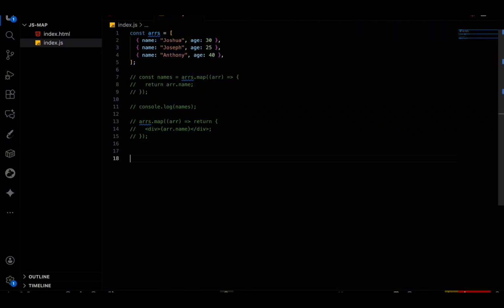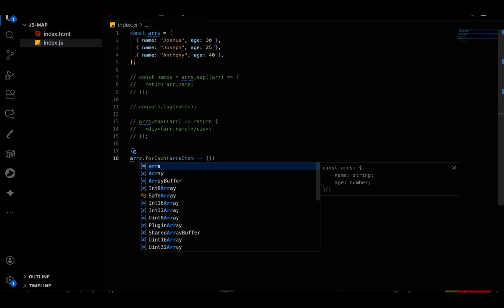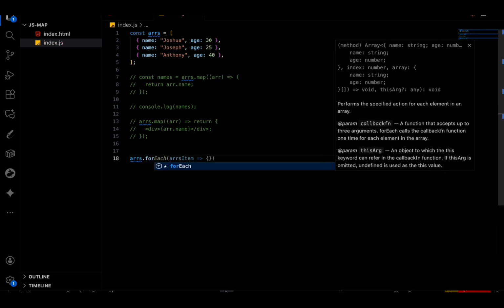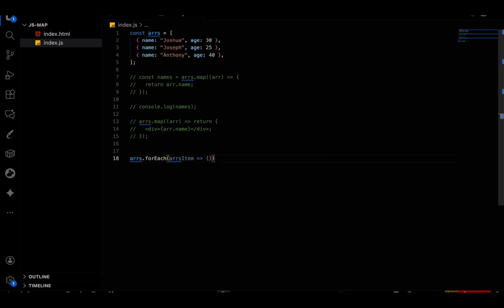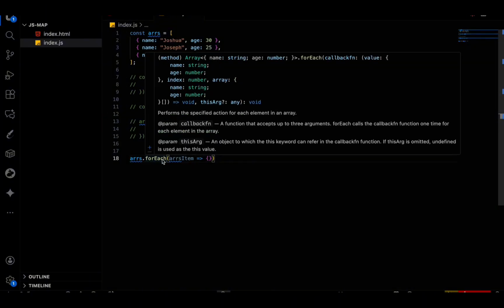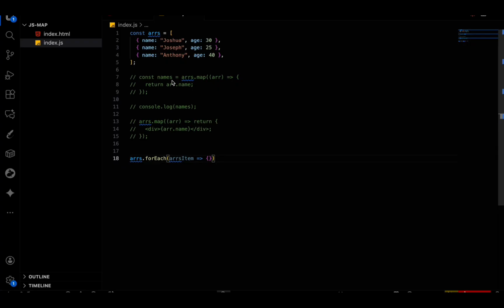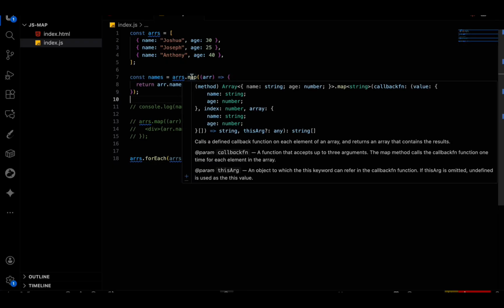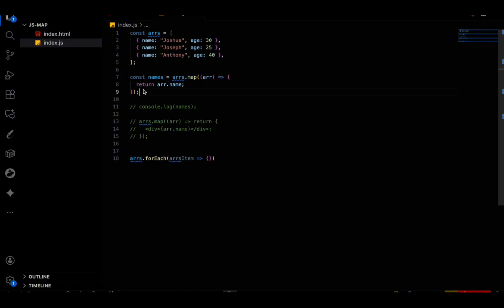Now forEach, like I said, just manipulates the array without returning anything. It doesn't return. If you hover on this, you see that forEach gives you void, but map always returns a new array. If you hover on the map, you see it returns a new array of string. So this is the difference between map and forEach. forEach just mutates the array, transforms it.